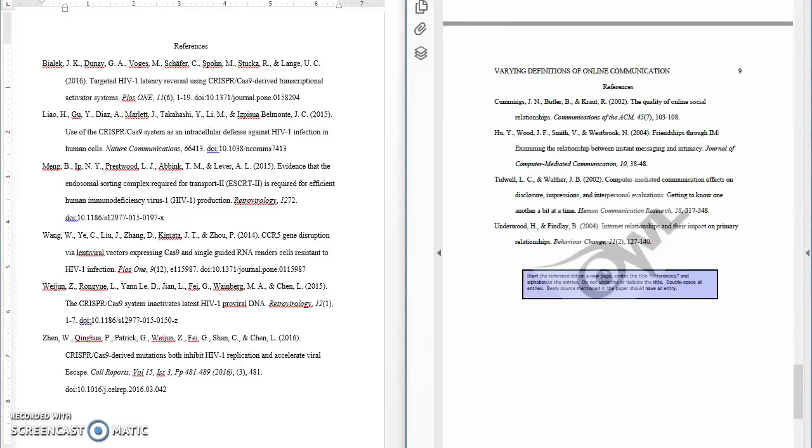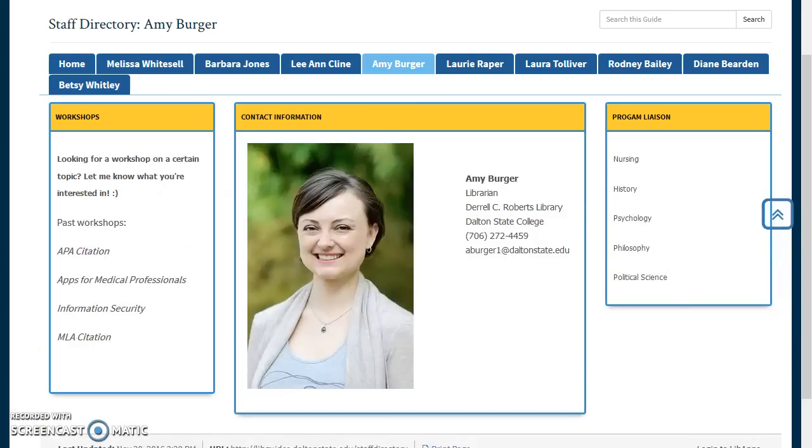I also cleaned up some minor issues that I saw, some extra periods that didn't belong in there. So you do want to check the individual citations as well, but in terms of your references page, this one is correctly formatted.